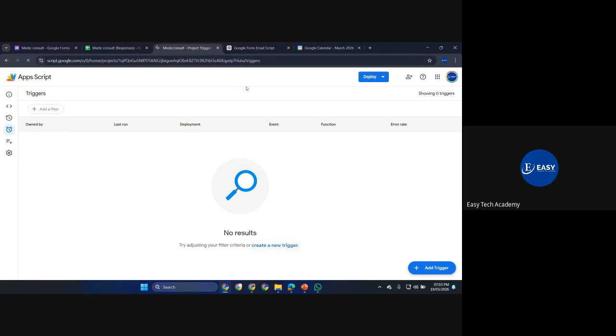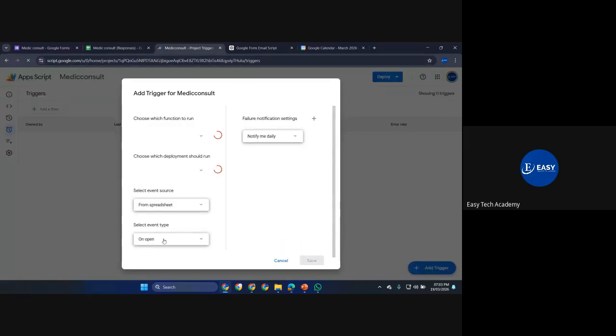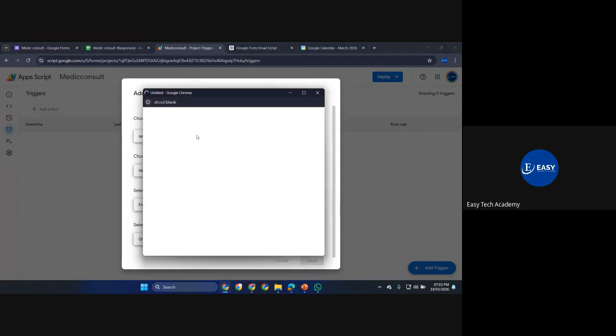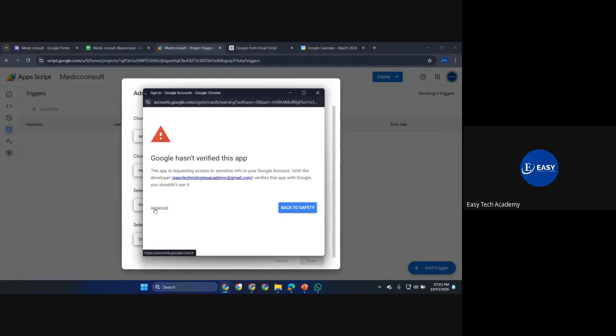So let me cancel this. So just come here and change it to on form submit. So when they submit, they should get an email. It gives you an authorization page where you can just authorize it. Just click on allow, and that's all. So yes, it's this. Click on advanced. And see, when you get to this part, Google hasn't verified this app. Click on advanced. Scroll down.